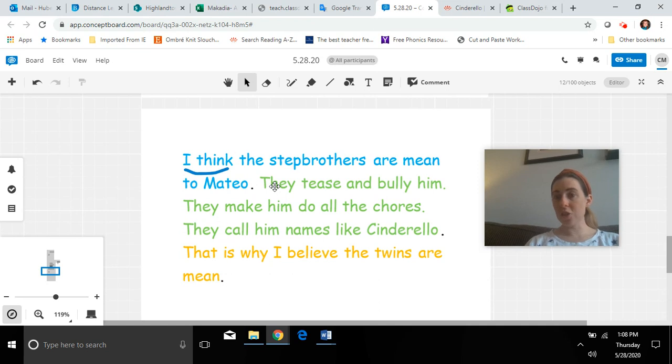Now next should be my reasons. Let's see if these sentences in the middle of my paragraph support that they are mean. They tease and bully him. They make him do all the chores. They call him names like Cinderella. And then the last sentence right here should be my closing statement. And it should tell the reader again, that's why, yep, it starts with, that is why I believe the twins are mean.